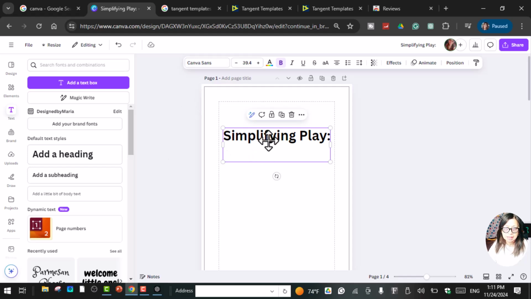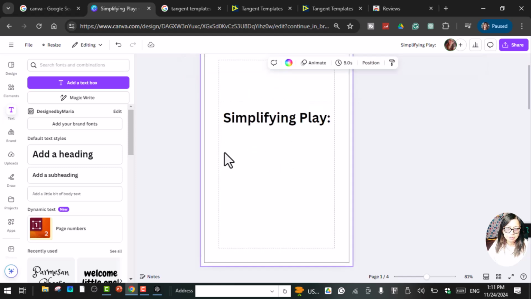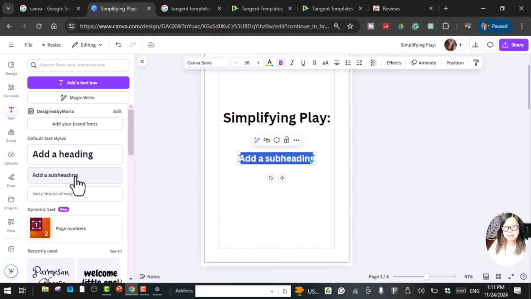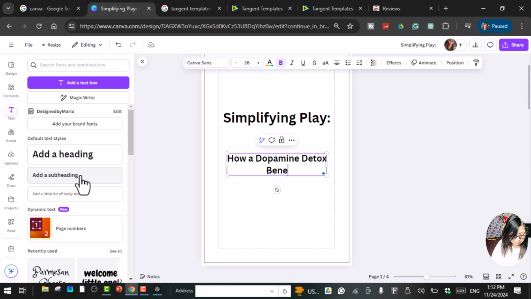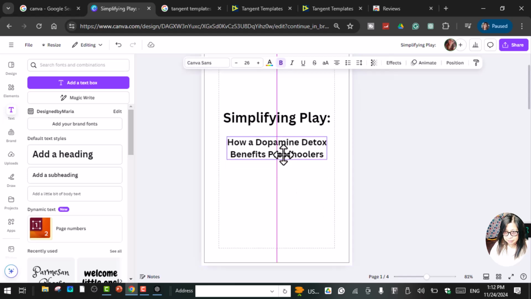So I'm going to stay here and just say Simplifying Play, and then I'm going to add a subheading. I'm going to type here: How a Dopamine Detox Benefits Preschoolers. All right, so this is my subheading. I'm just going to put this one over here at the bottom of Simplifying Play.